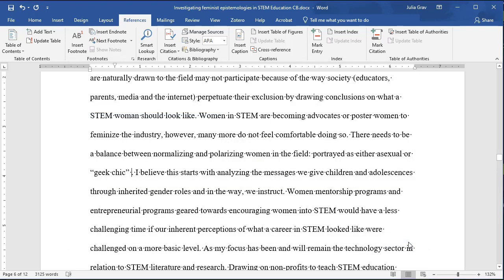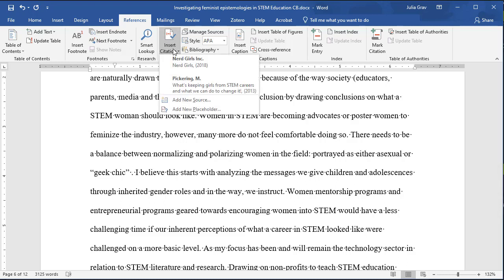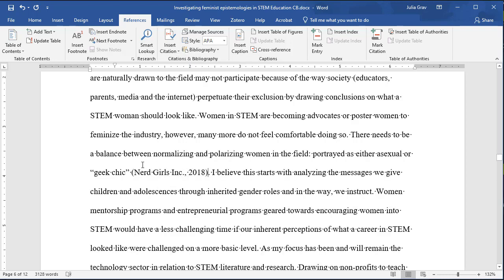But let's first take a look at how to create an in-text citation. So I've got a little quote here, and I'm going to add an in-text citation directly afterwards saying where I got this quote from. So using insert citation, because I have these two references in my managed sources, I can simply click on the one and it will add it directly after the quote.